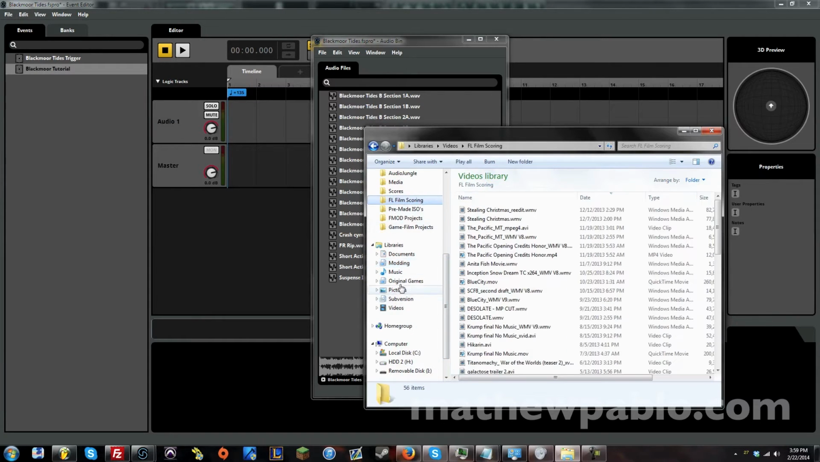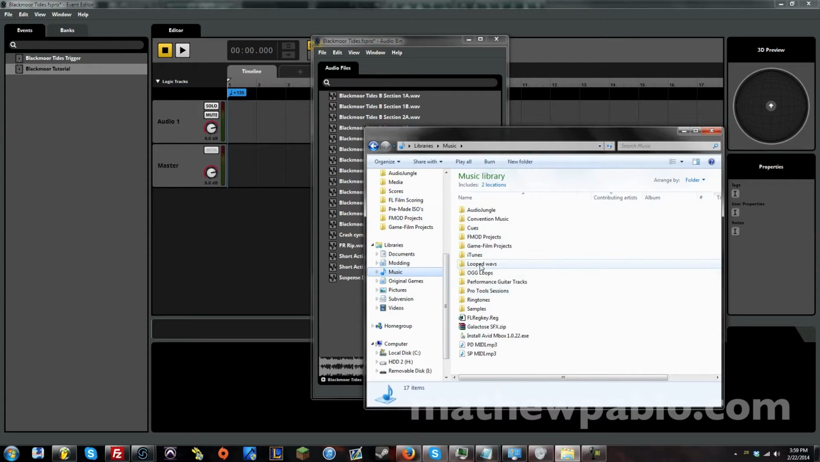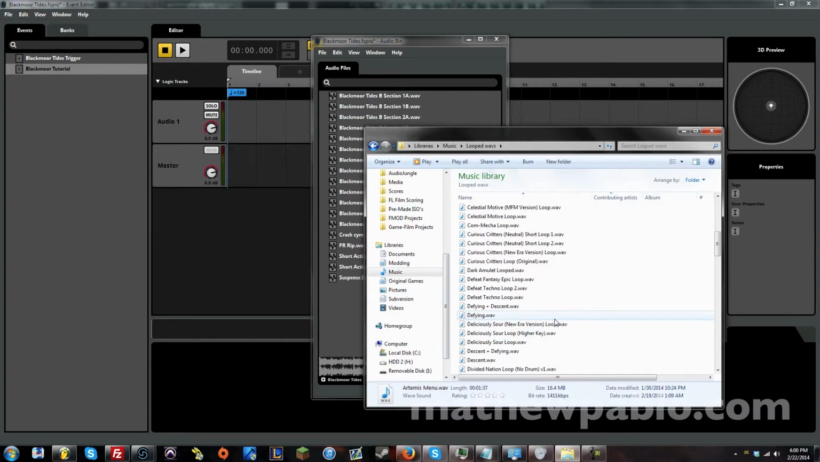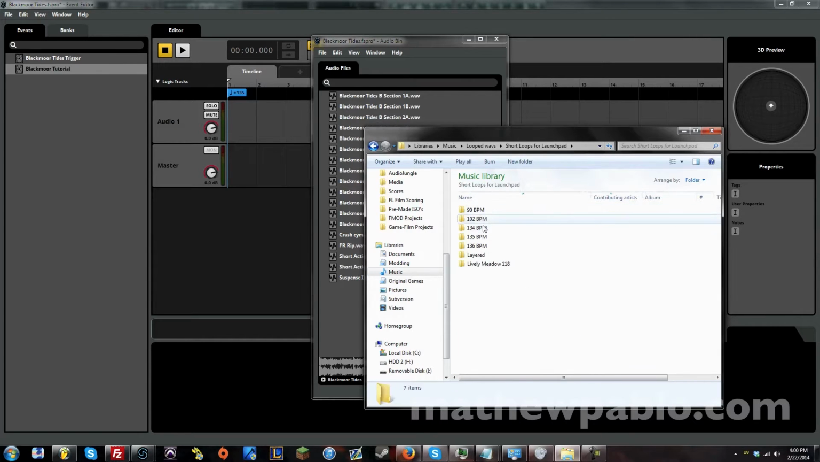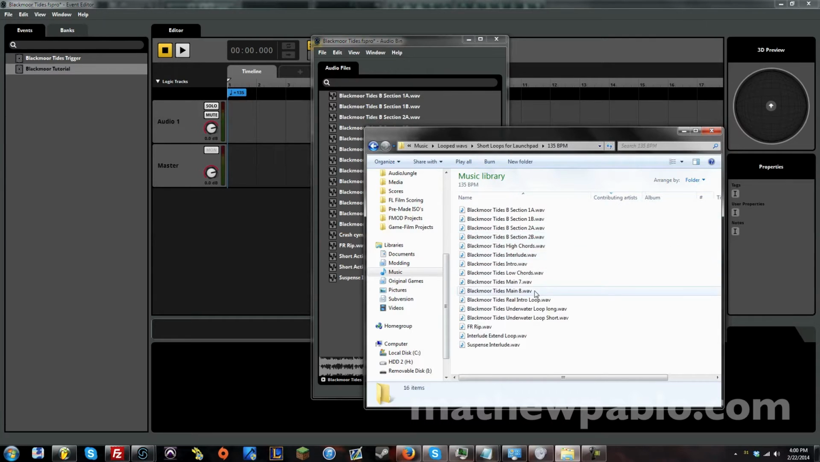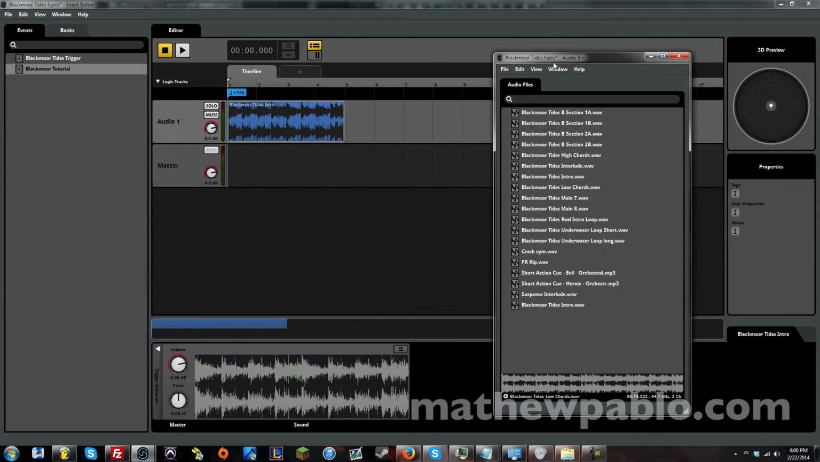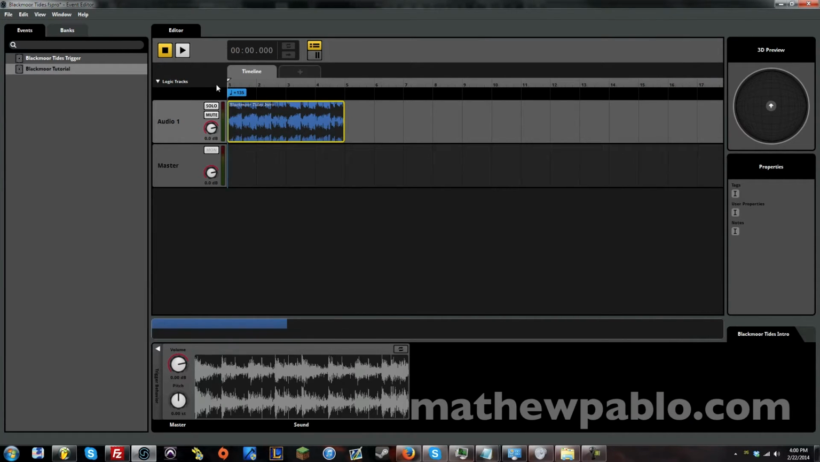Let's see if I can find them. All right, Blackmoor Tides loop. We're looking for the short loop. All right, here's the intro. We're going to drag that in here. Sorry, it's playing in the assets. All right, so let's close this. Let's play this by itself.